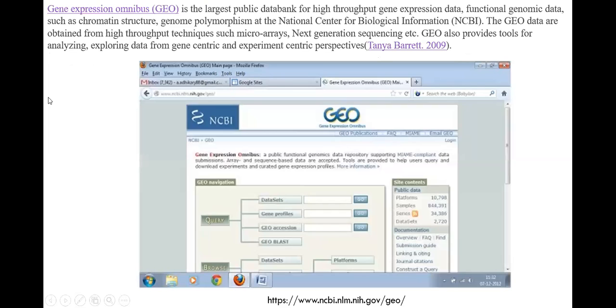Again, one more thing: the Gene Expression Omnibus. That is also part of NCBI, one part of the NCBI database only, but it specifically looks at microarray, next generation sequencing data, genome polymorphism, and chromatin structure.